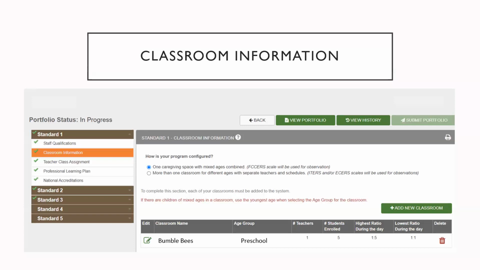Once you have done that, you will be entering each of your classrooms separately by clicking on that Add New Classroom button. Here we see a classroom is entered and what it looks like as you set up your classroom information. To complete this section, each of your classrooms must be added to the system. If there are children of mixed ages in a classroom, use the youngest age when selecting the age group for the classroom.